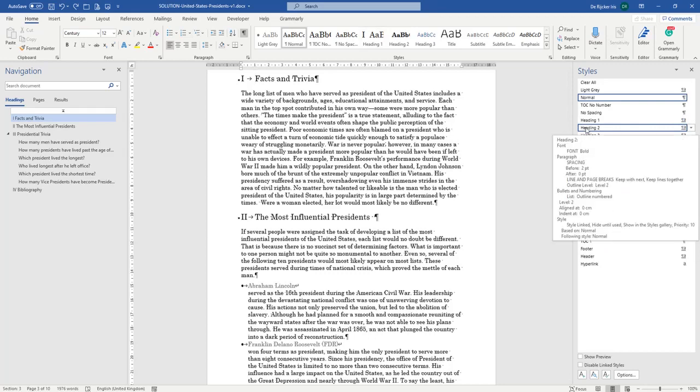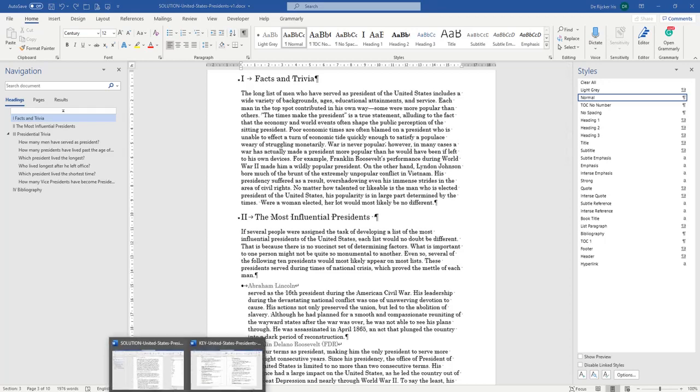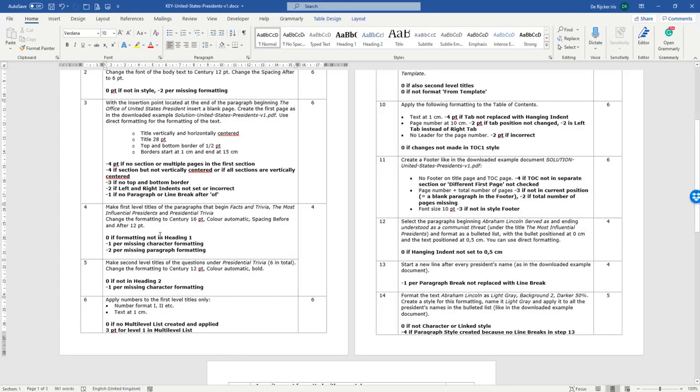I hover over Heading 2 and I see there that it's bold. That was the only change that you needed to make. So that's 4 marks for both levels. If the formatting was not done in the style, then there were no marks given.